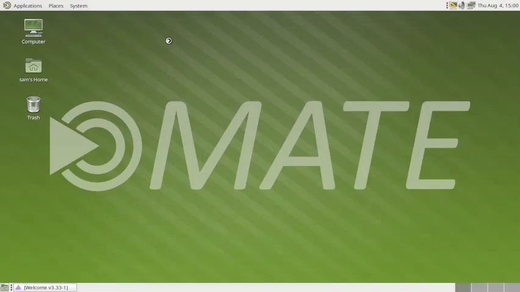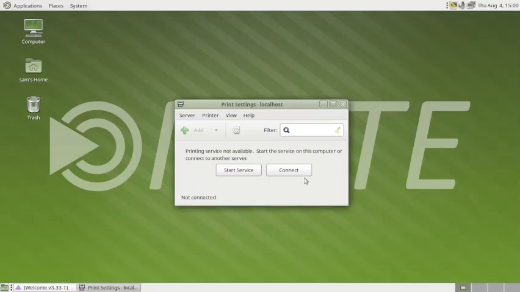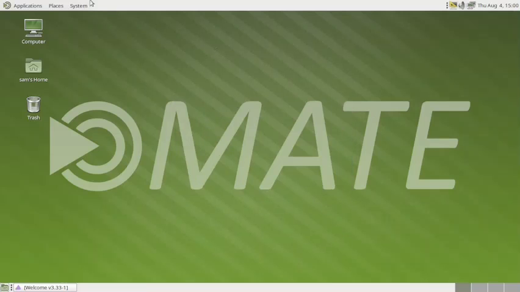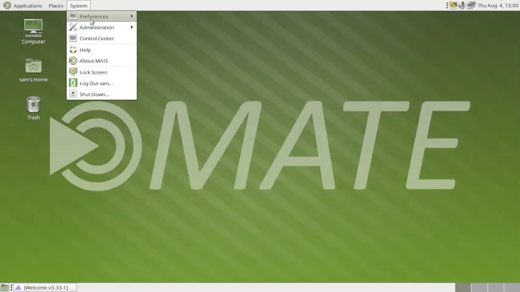Then you got the printer settings. So you can start the printer service and connect your printer to the printer service from here. You can add the printers there and configure them.